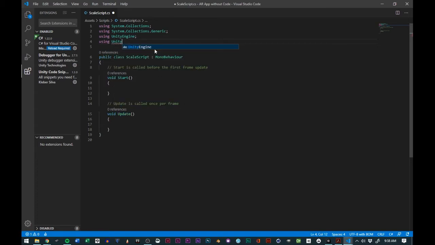UnityEngine.UI, and make sure it's in capital letters, and then we'll add a semicolon. A semicolon sort of closes that statement and allows Unity to say, okay, using the UnityEngine, I want to look at the UI chapter of the library or the book and pull from that information there.